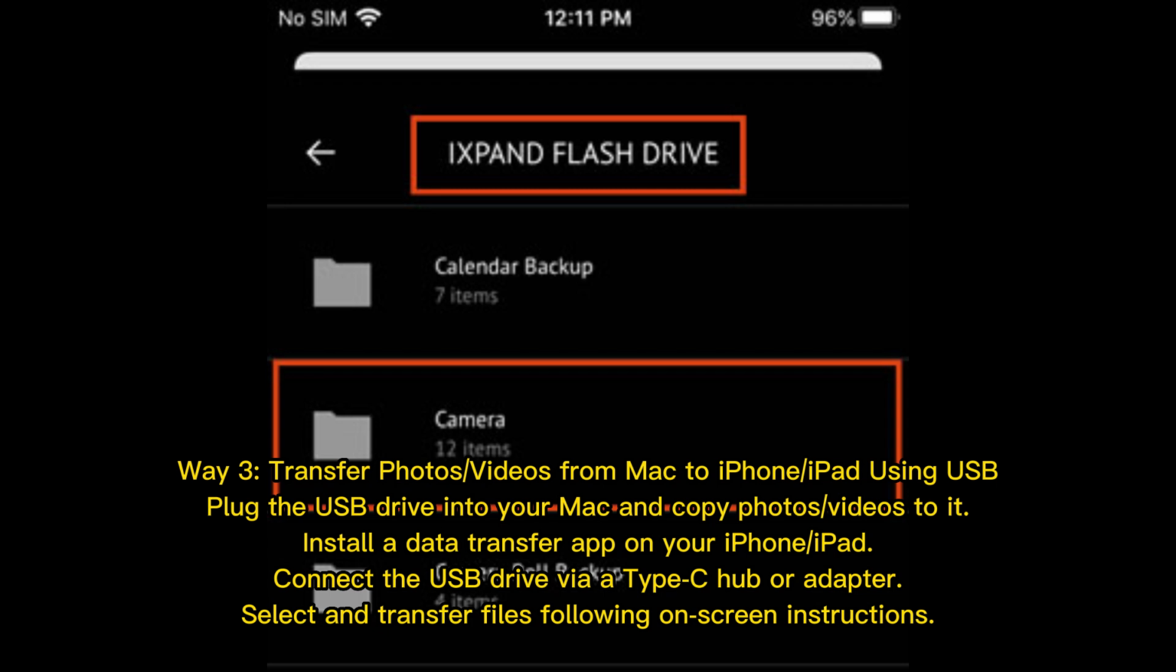Way 3. Transfer photos or videos from Mac to iPhone or iPad using USB. Plug the USB drive into your Mac and copy photos or videos to it. Install a data transfer app on your iPhone or iPad. Connect the USB drive via Type-C hub or adapter. Select and transfer files following on-screen instructions.